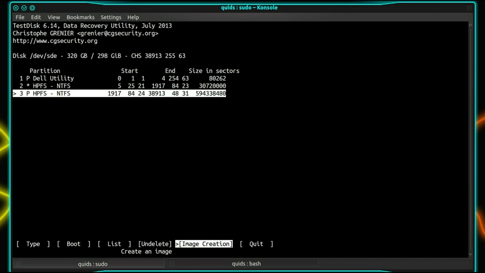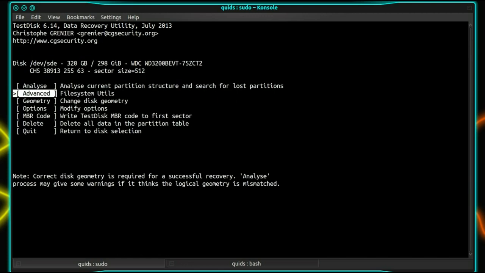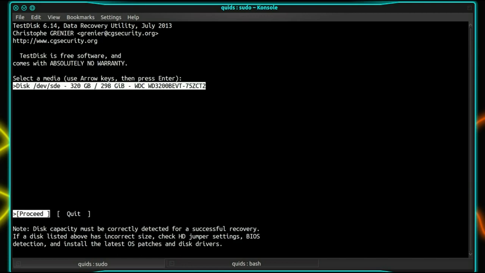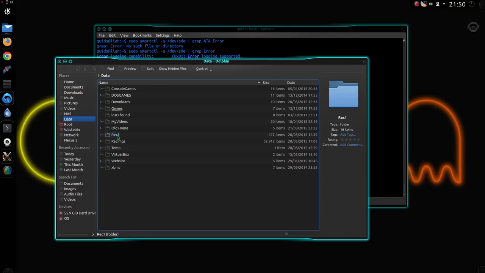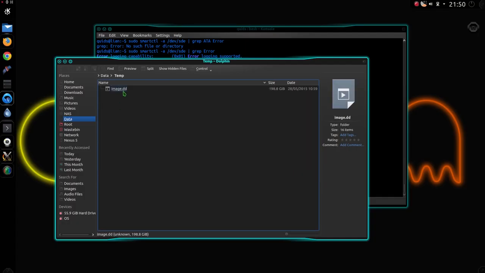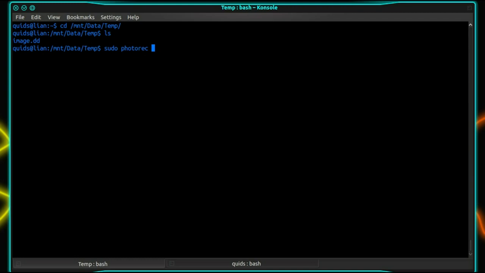So press Q to quit. Go to quit. Yep, exit, quit. So what I have is this, image.dd. So I've taken a 200 gig backup image of that drive. Now I'm going to run the program Photorec. So that's sudo photorec, and then provide it with the file name.